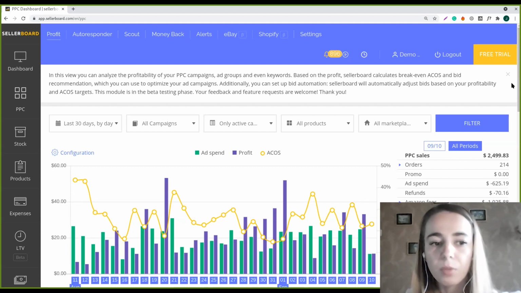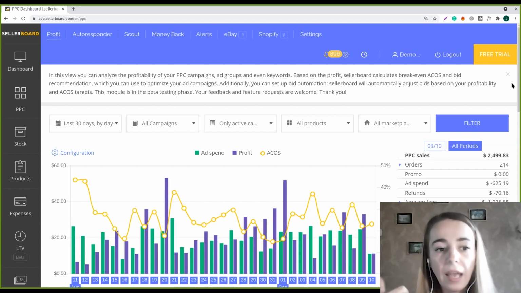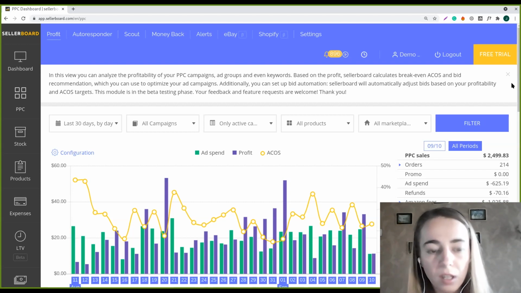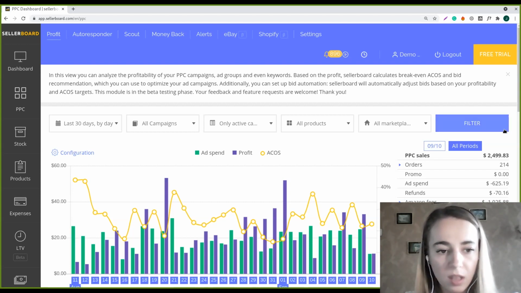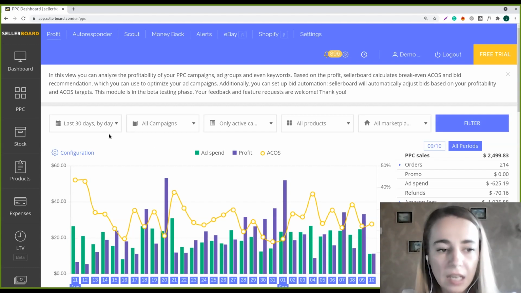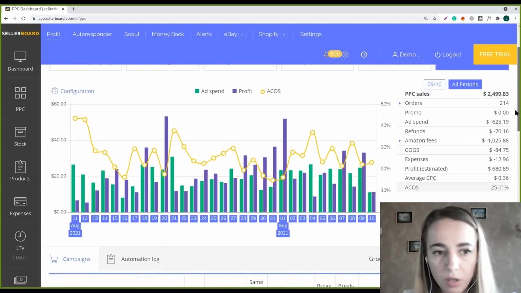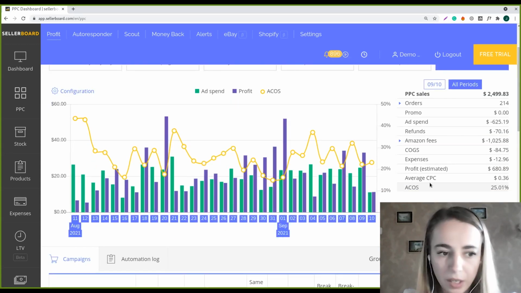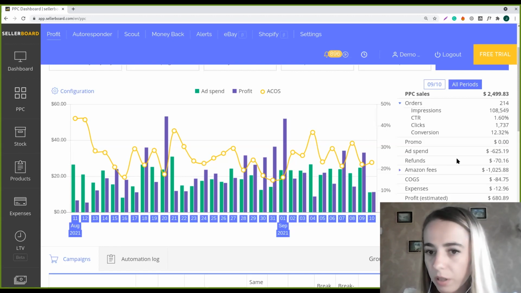As you know, Sellerboard has a module, and it includes three features. So the first one is the profitability and analysis feature for your PPC campaigns, where you can see your profit and loss by campaign. On the top here, we see the last 30 days. As you see here, you can see the sales number of PPC triggered orders, but also things like Amazon fees and estimated profit over here. You have PPC sales, orders, impressions, CTR, clicks, conversion, Amazon fees, and the rest.